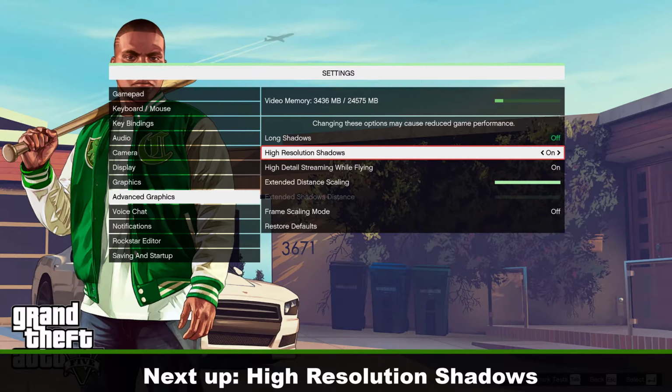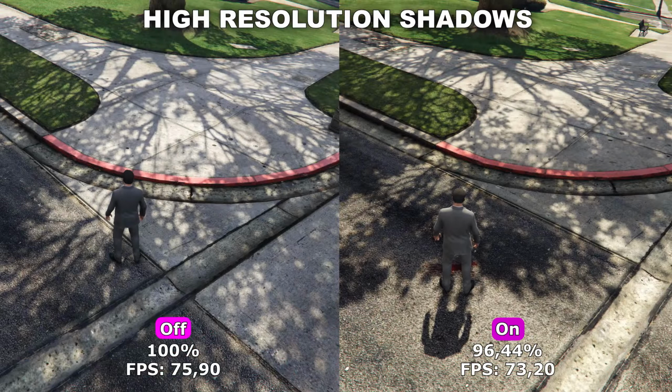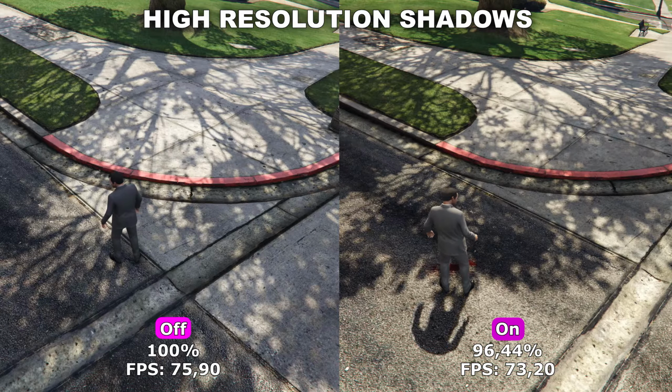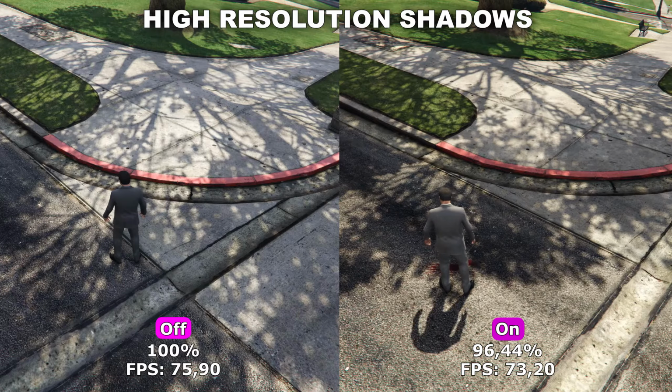Next up, we got high resolution shadows. High resolution shadows does exactly what the name tells you. It will use some higher resolution for the shadows in-game, making them look a bit sharper.